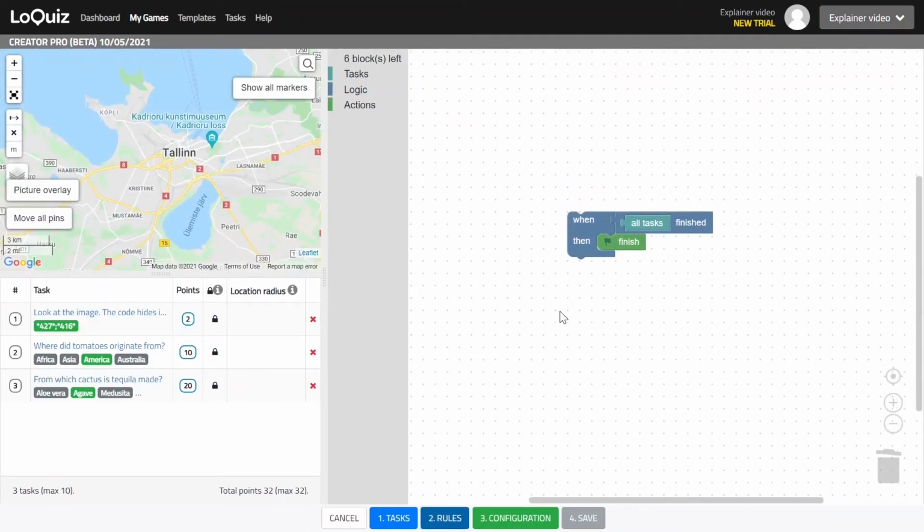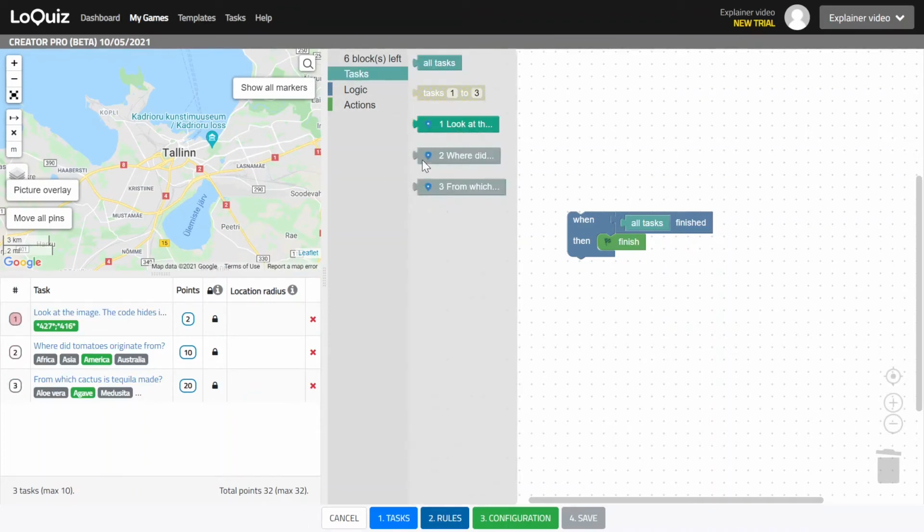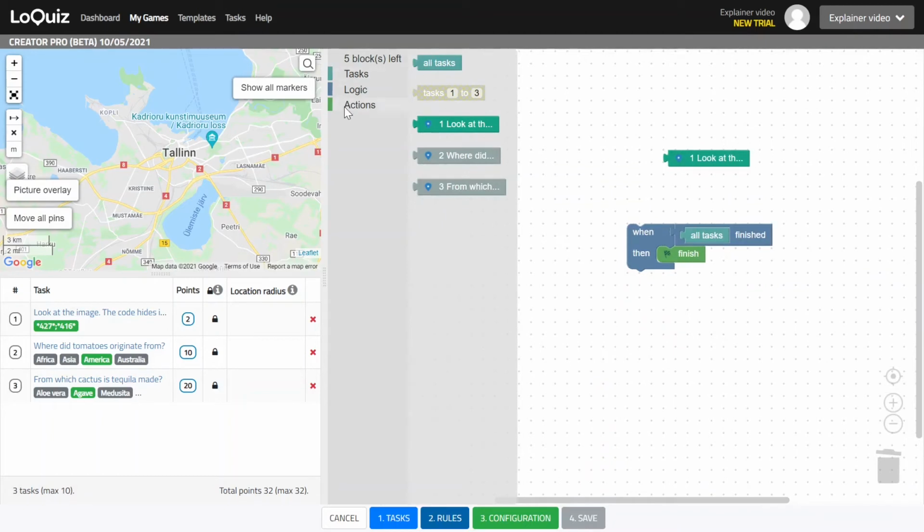And the rule creation happens in a kind of environment where you can see the 3 windows. The first one here, down here, are the tasks that we just added to the game. We can go back and add more tasks if we want to. And also what you can see is that the same tasks are populated here as blocks. So you can drag and drop them into the rules area to create rules with the tasks.